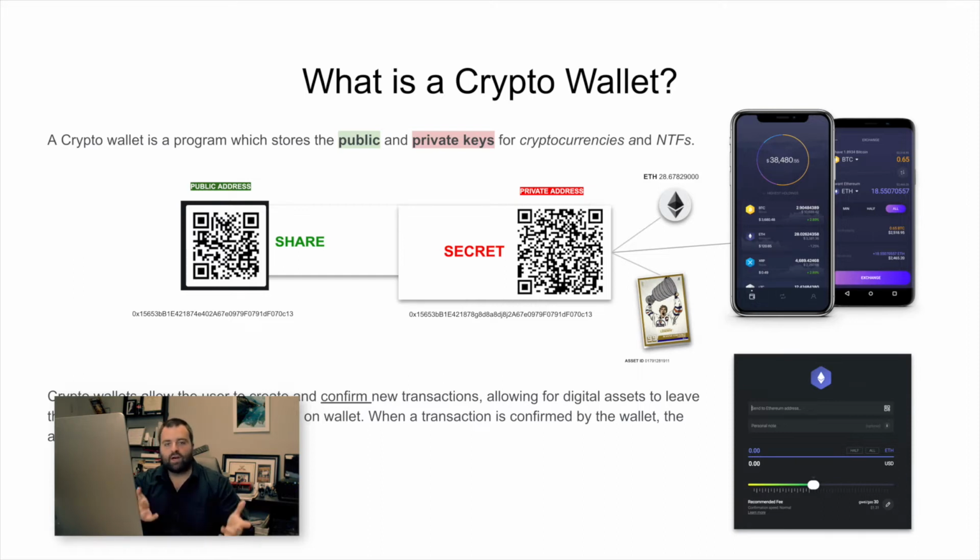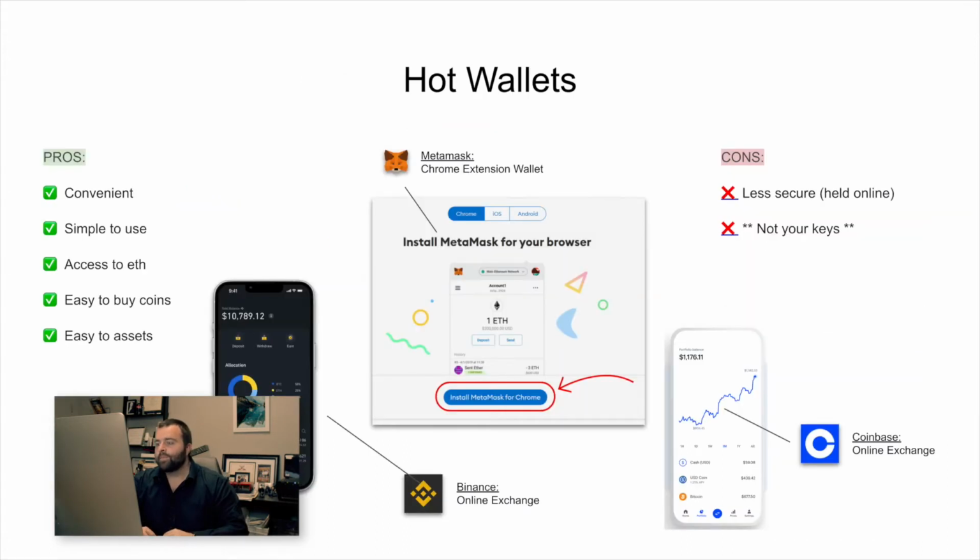All right, so I know I went on for a little bit. Now we have an idea of what a crypto wallet is. If you already know what it is, perfect. If not, hopefully you get something out of this. Let's go over the different kinds of wallets. One will be a hot wallet, and the other one will be a cold wallet.